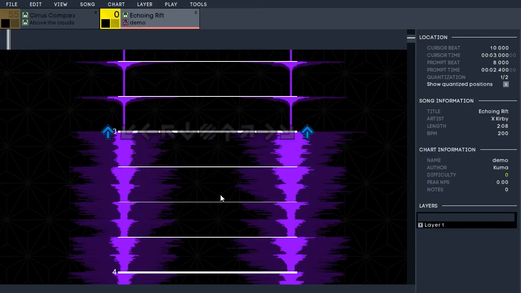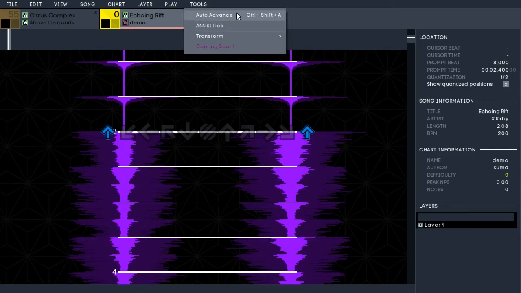Holding Shift while pressing a note placement key will create a mine instead of a note. Pressing a note placement key where there's an existing note or mine will erase the current note instead of placing a new one.